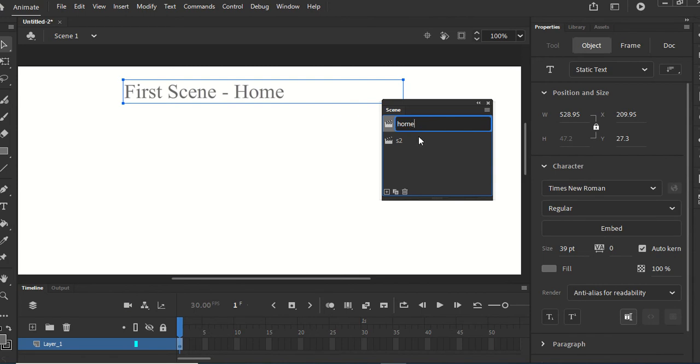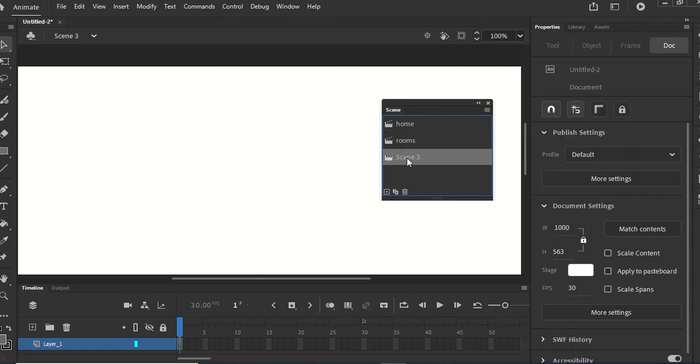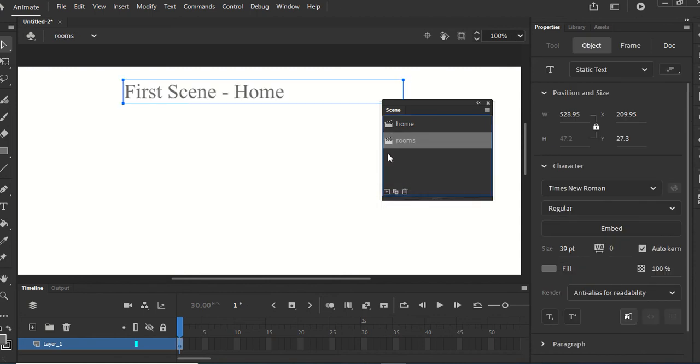So I'm going to call that one home. I'm going to call that one rooms, and then you can add further scenes, or you can delete scenes. Okay, it gives you a warning before you do so. So I'll stick with 2 scenes just for now. If I go to the clapperboard now, then you can see I've got home, but I've also got rooms.